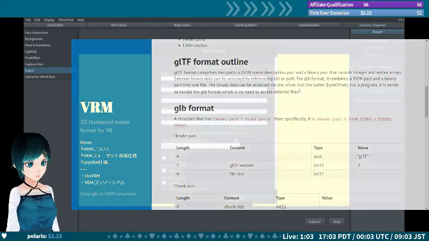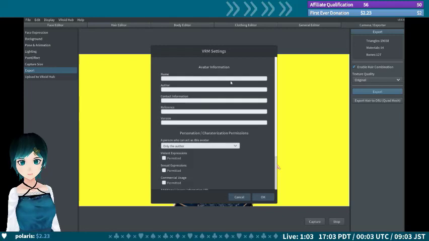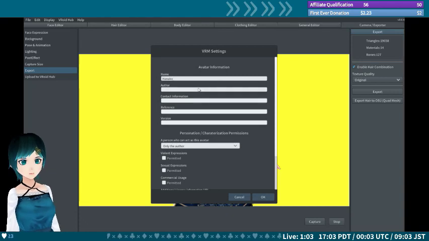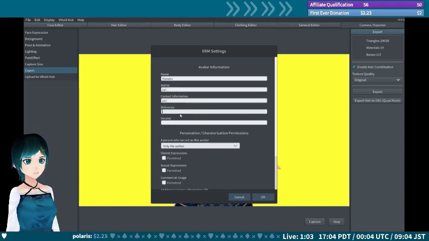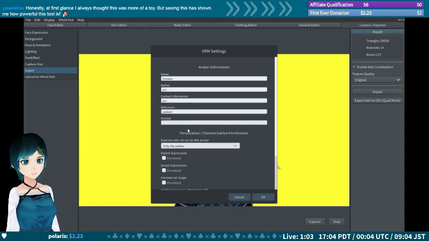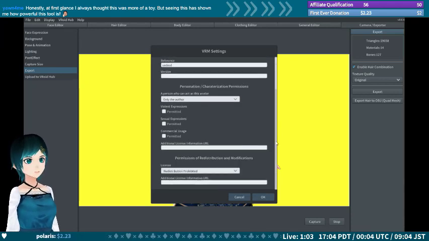So if you see here in the export, you can put a name, so I can just put in Hanako or something, author, contact information, so just put my email in, author, reference, version number, and also permissions.